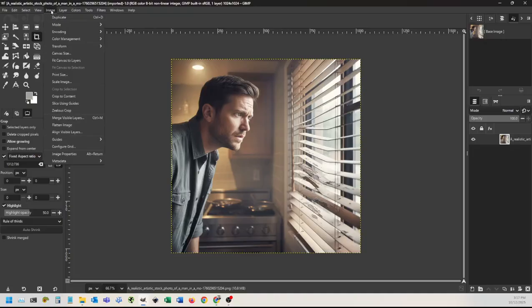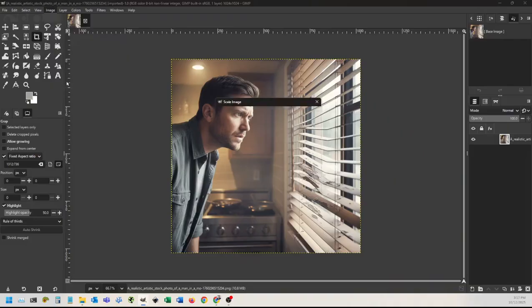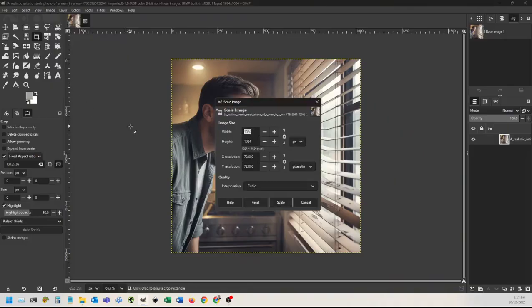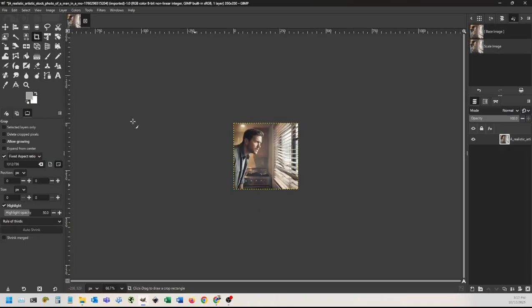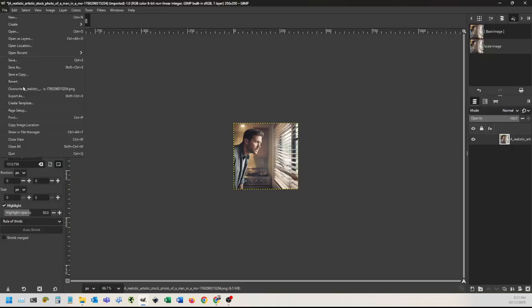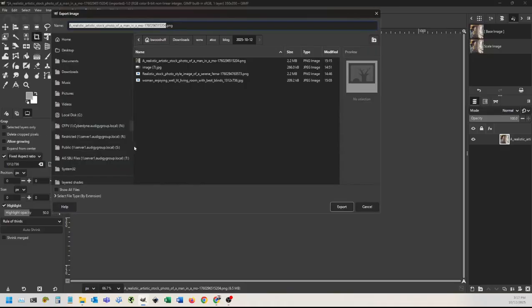So I'm going to go up here to the image tab in the menu. I'm going to go down to scale image because we really only need it to be about 350 pixels. Okay, so keep tabbing until you get to scale. So it's the right size now. Then when I go to export it, I'm going to change the file name, first of all, to something that I actually like.